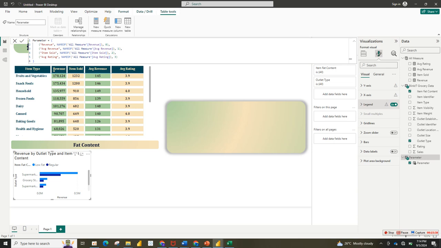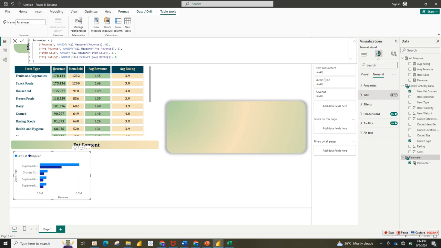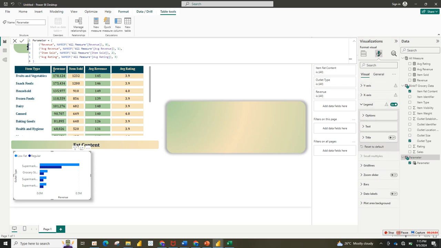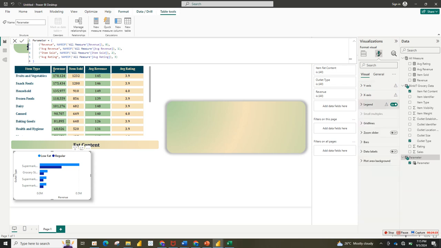So the legend, I'm going to remove the legend, then I'm going to remove the title. I don't need the title. So for the background also, I just want to show a shadow effect for this background. So now go back to this place. Our legend will be at the top. You can just increase this, change this to black or any color that you want.